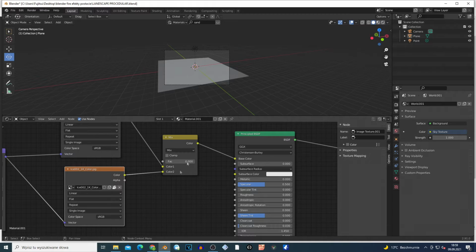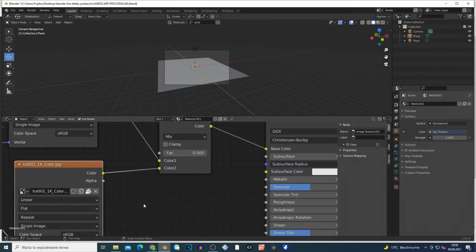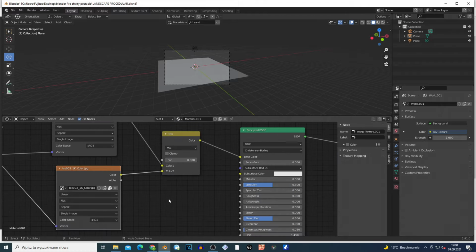And why do we connect this to this mix RGB? It's simple, because we're gonna create this group input and connect this factor. If I change to 0, I'm gonna have this ice texture on this landscape. If I change to 1, I'm gonna have this rock texture. So you can have two textures on your landscapes.